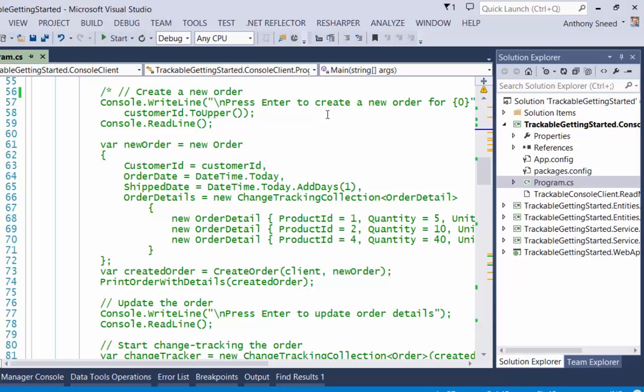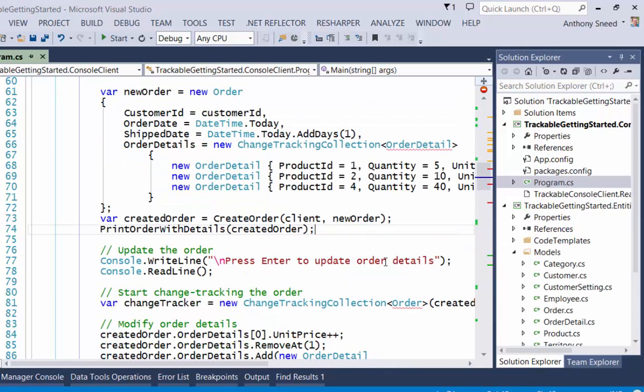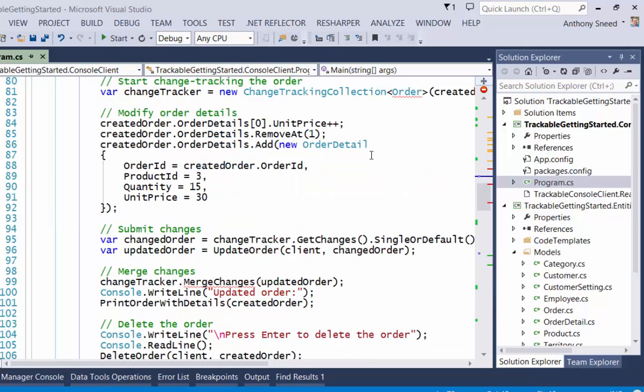Lastly, I'm going to uncomment the code in my client, which is used to create and update orders. You can see that we're starting out by creating a new order, then calling the createOrder method, which inserts the new order into the database. Then we're going to pass the order to a new change tracking collection of order. We can call this getChanges method on the change tracker in order to get only the entities that have changed.